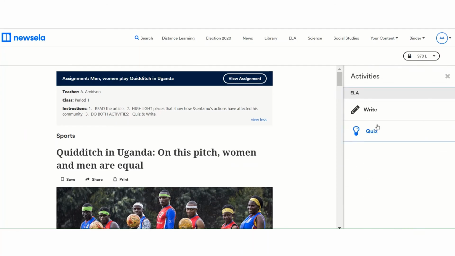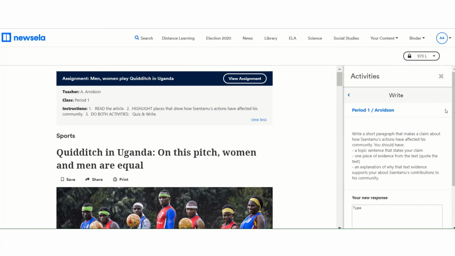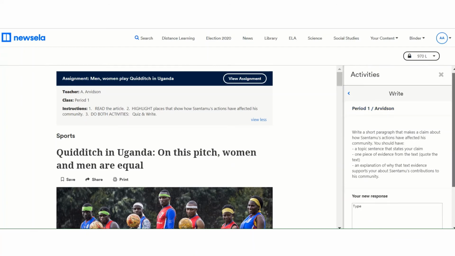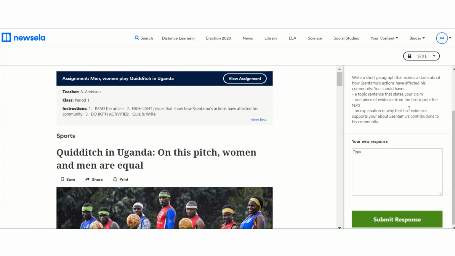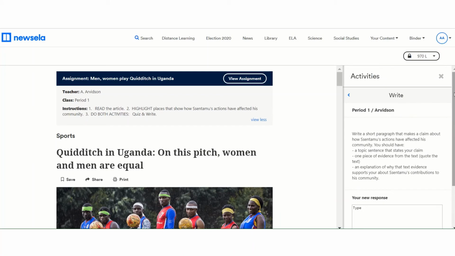And there's an activity where you're going to write a paragraph using what you highlighted. So you're going to just make a claim about how his actions have affected the community. You're going to use your evidence from the text. You've already got it highlighted. You can copy and paste it into here. And then you need to explain why you picked that sentence. When you're done, you submit your response and you're done.